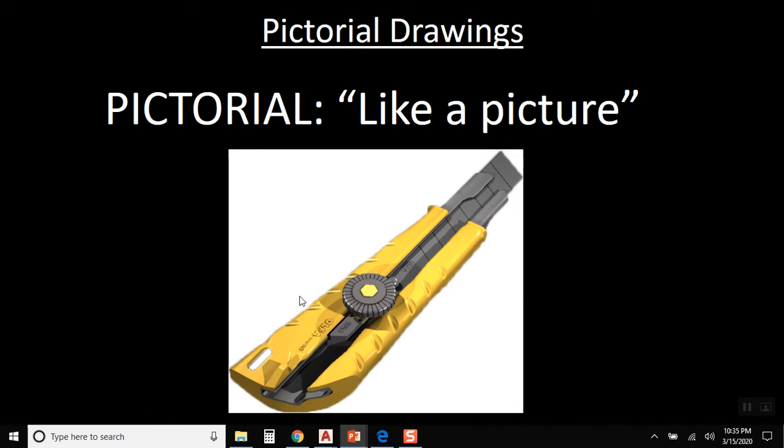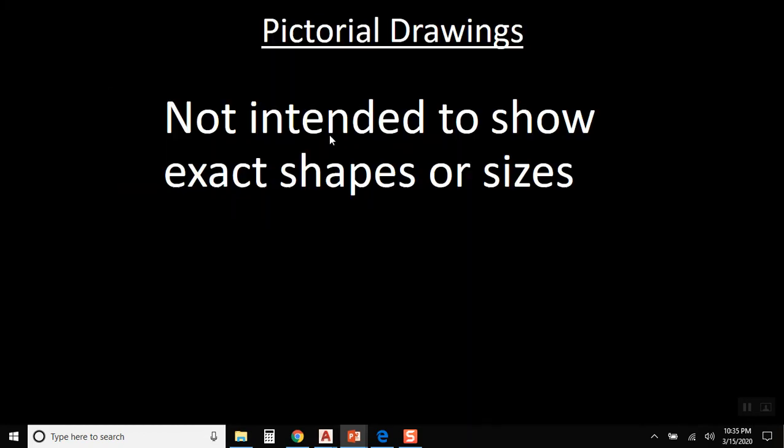And even this 3D rendering here of this box cutter, not flat views, no hidden lines, simple. What does it look like when it's finished? What would it look like lying on the table? These are pictorial drawings. So pictorial drawings have a special purpose.